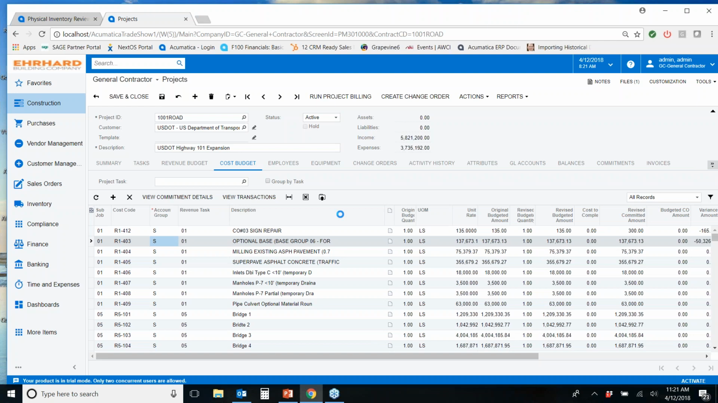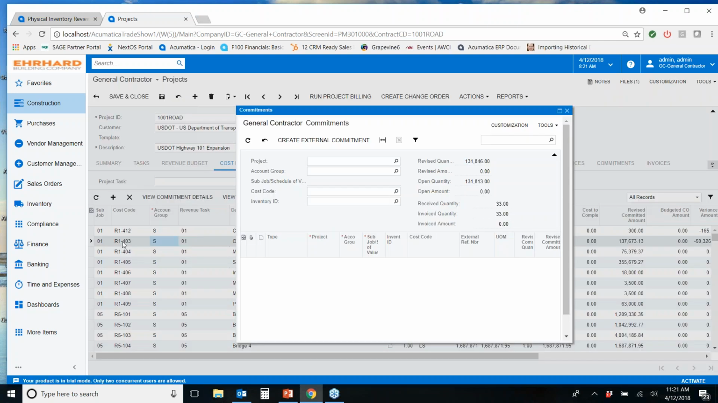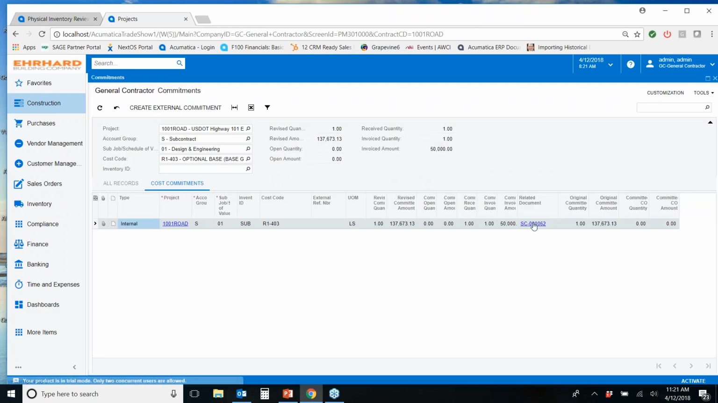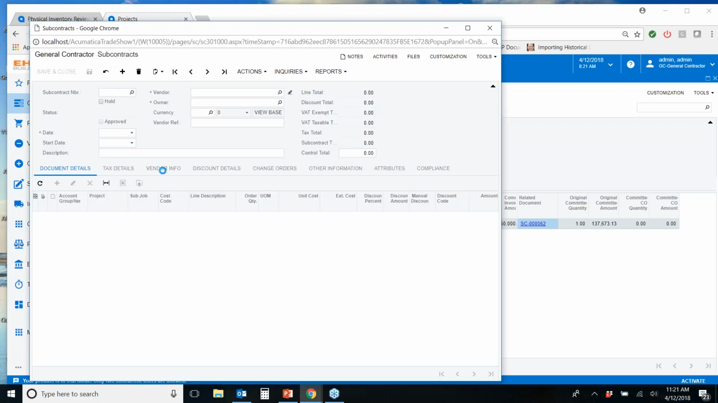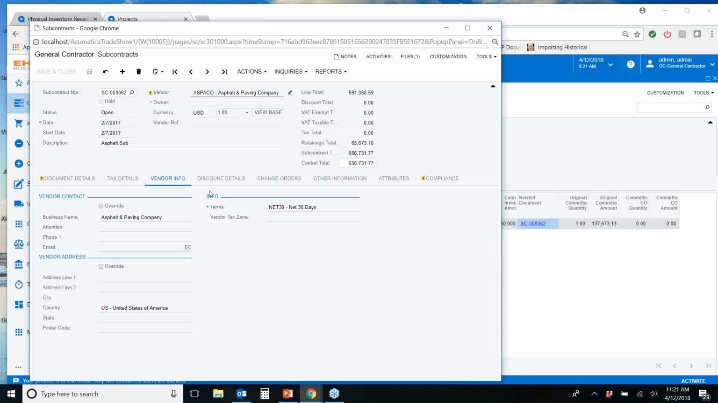Give this a second to update and load, and we'll show any commitment details that we have against this R1403. And you can see I do have a commitment on this particular line item. It's that subcontract document. And if I click on the link, I can drill in further to the actual document itself. So from here, I can get more document details. Again, just getting more information about what our line descriptions are, what our costs are, any vendor information that we have on this particular subcontract.